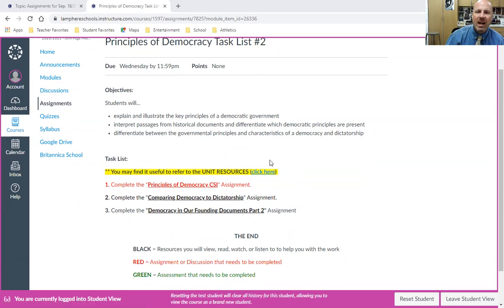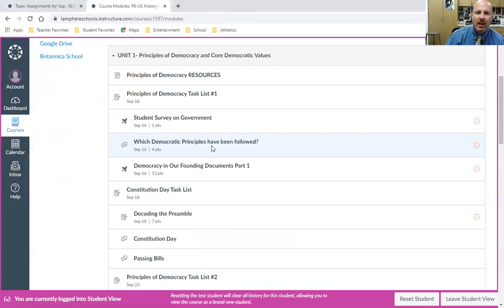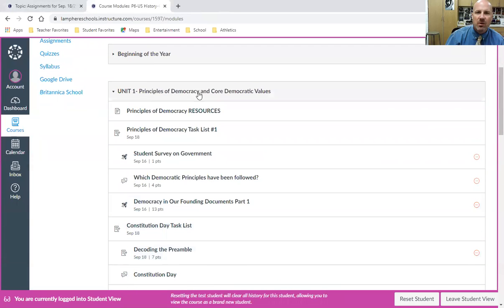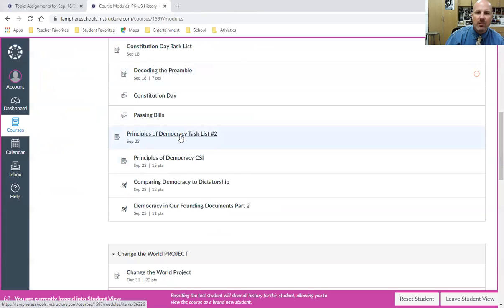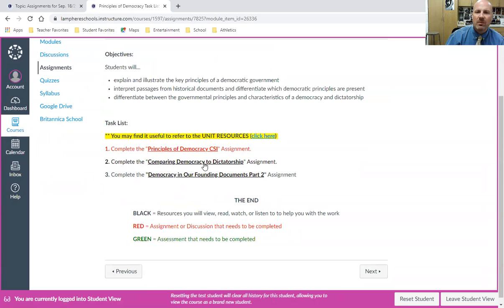So notice how on our task list number 2 here, we went to modules, and we look in our Unit 1 module, Principles of Democracy, and we find Principles of Democracy task list number 2. All of these assignments here, even the ones in black, are linked. So if it's underlined here, that means it's linked. You can click on it and it'll take you right there.